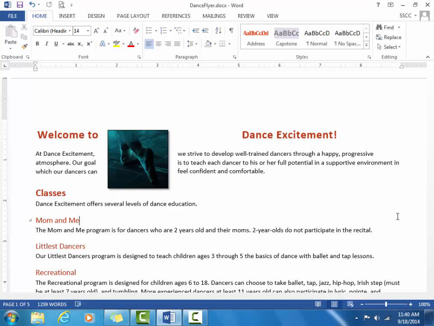So we got our photo. We're going to point to our photo. And then we're going to drag our photo to the left and down so that the green vertical alignment guides indicate that the left edge of the photo aligns with the left margin, and the top edge of the photo aligns with the top of the paragraph below the Welcome to Dance Excitement.